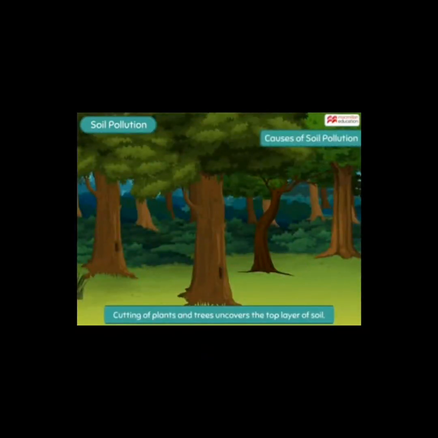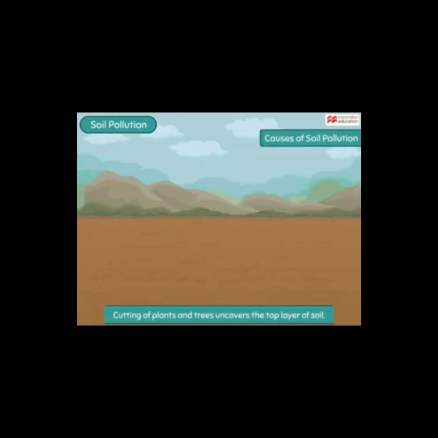When the trees and plants growing on it are cut to obtain land for construction of roads and buildings, the top layer of the soil is uncovered. The barren land is exposed to wind and flowing water, which wash away the soil, causing soil erosion.